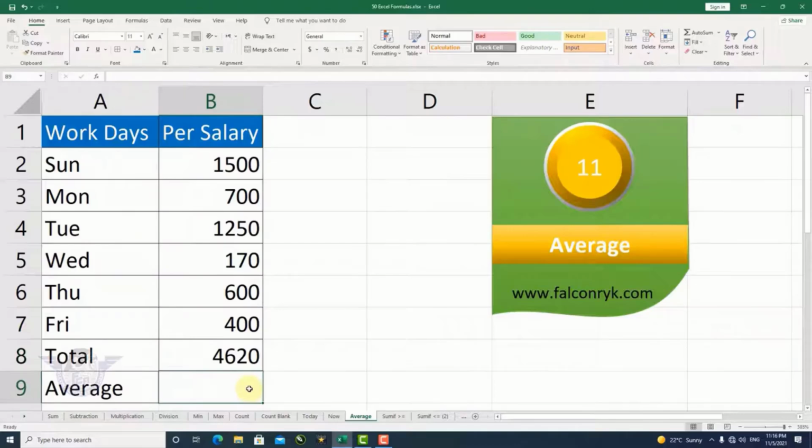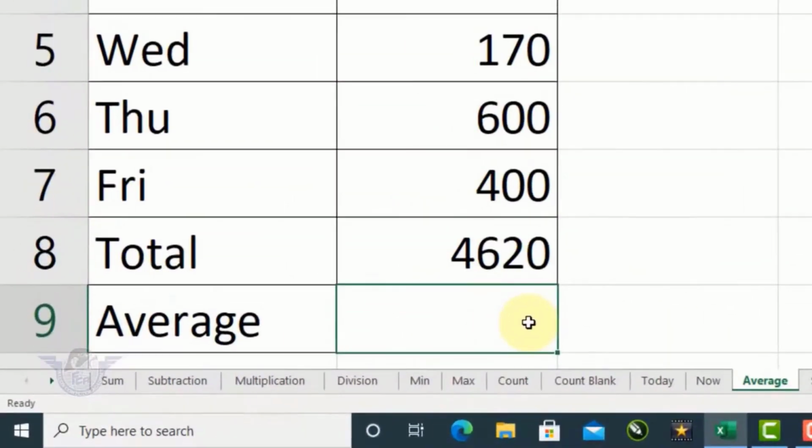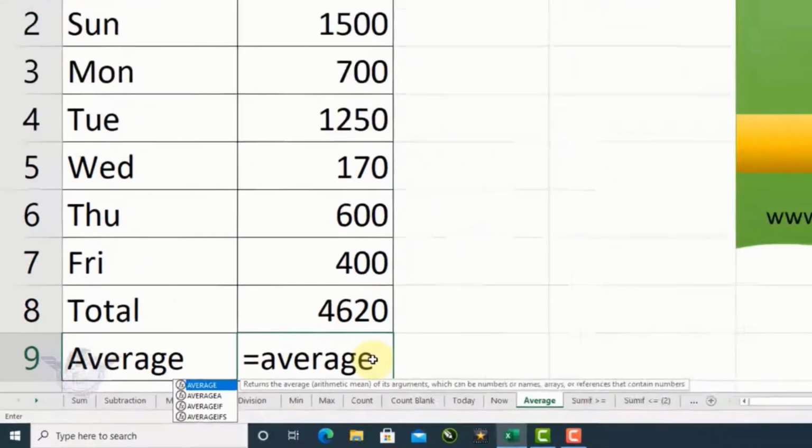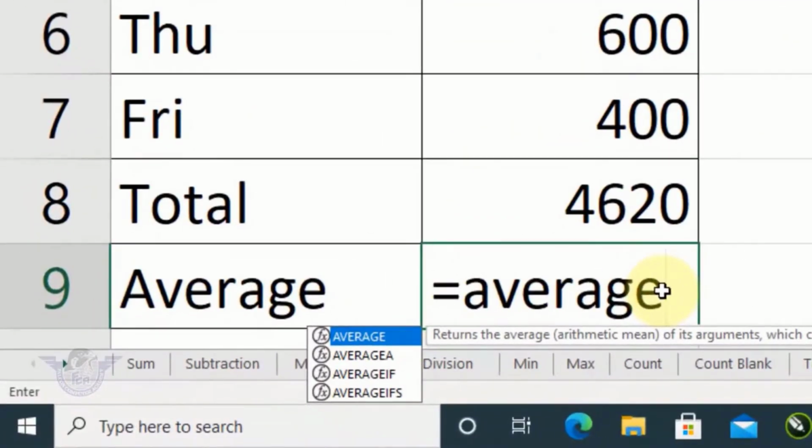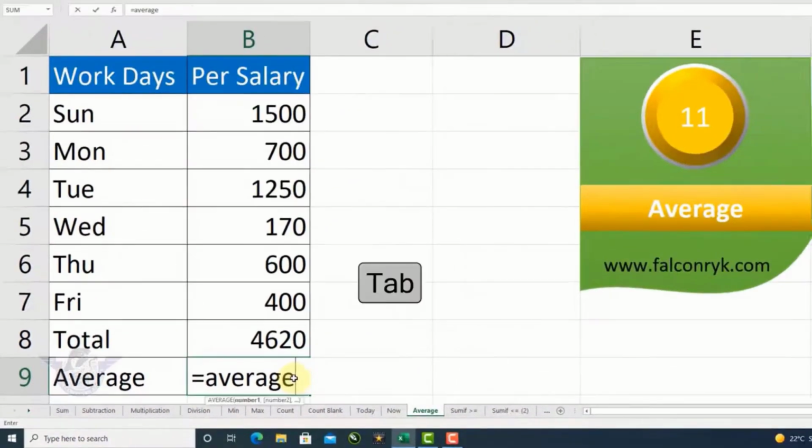That is, if the earnings for 1 week for 7 days is 4,620 rupees, then what will be the earnings per day? So for that, what do we have to do? Here we write a formula, equals to, and then we type average. Now see, as soon as I typed average, the formula is shown below in blue color. You have to use the tab key and the formula will be added there.